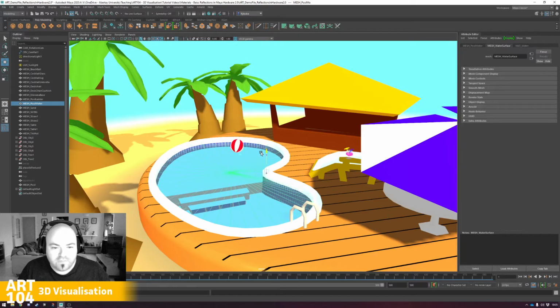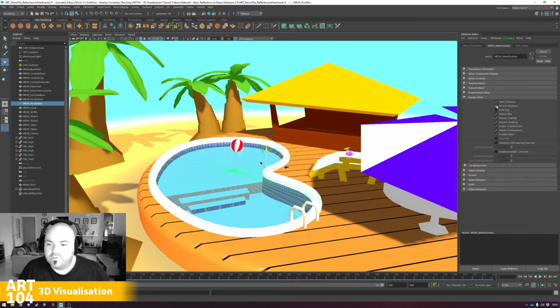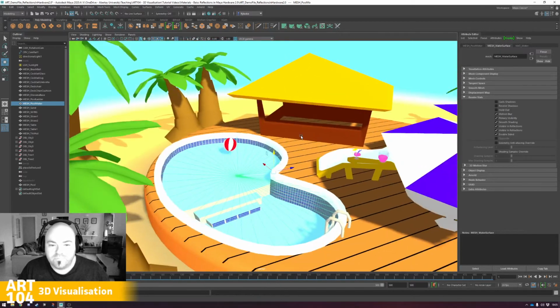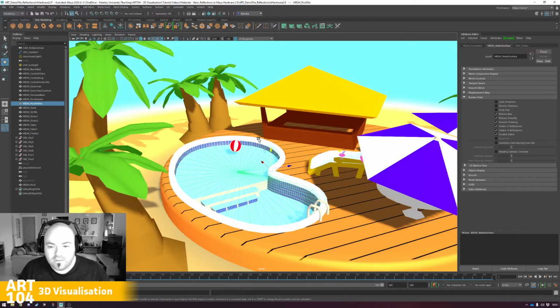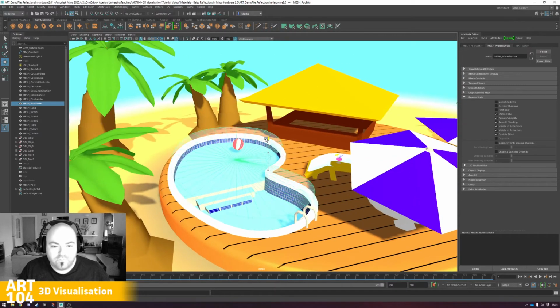But I know that given the nature of what we're trying to do today, I might go to mesh pool water and look for the render stats issue, and then obviously go, I don't want it to receive shadows and I don't want it to cast shadows, because it should obviously be a transparent surface that catches the light of the water. And okay, so nothing much going on here.